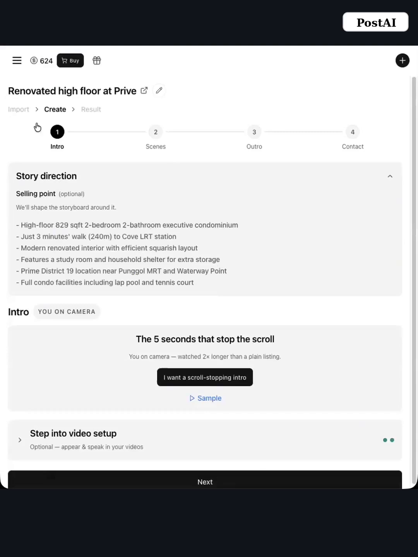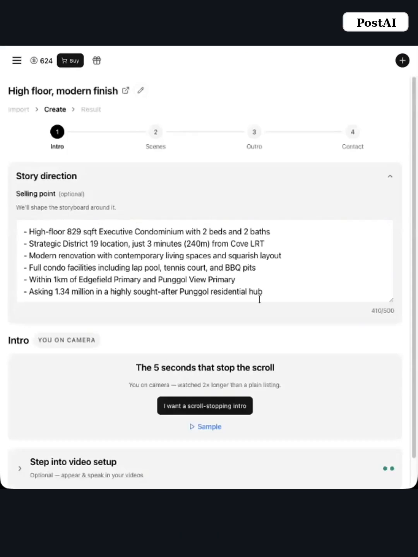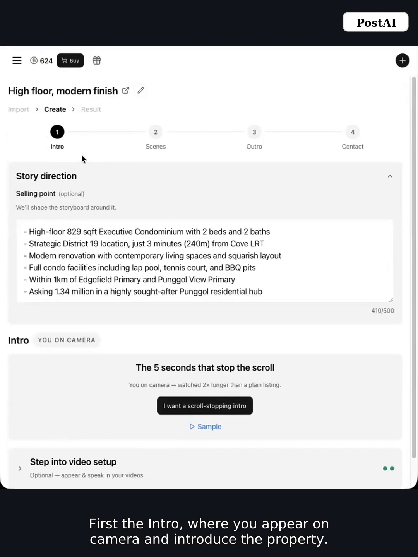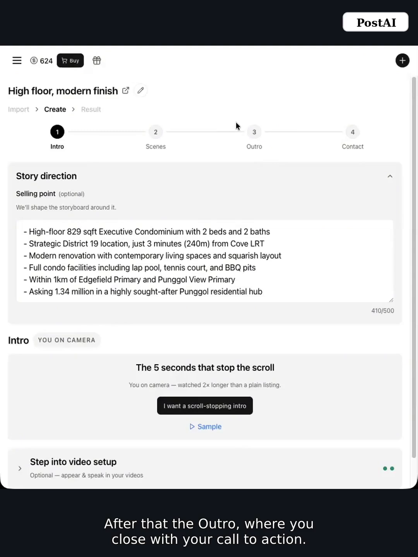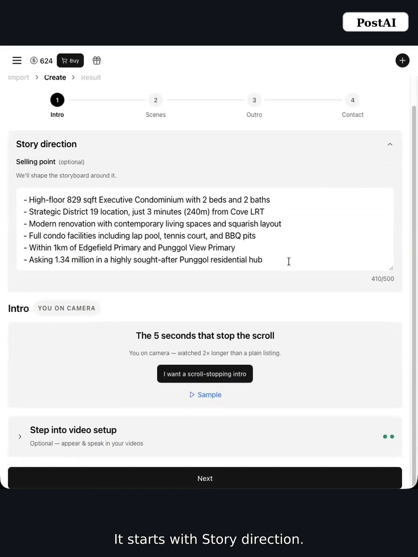And here's your project, built straight from the listing. Every project you make lives in the sidebar, so you can jump back anytime. A guided tour has 4 steps. First, the intro, where you appear on camera and introduce the property. Then scenes, the storyboard where you walk through each room. After that, the outro, where you close with your call to action. And last, contact, where you set your cover image, your name card, and background music. Let's go through them step by step.